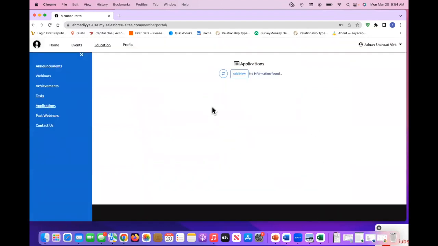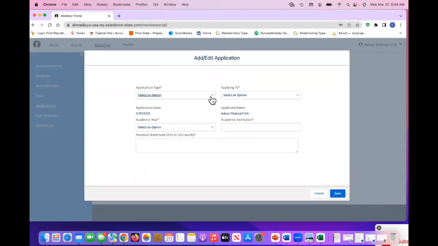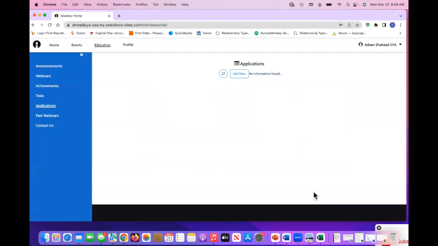For applications, again, you can click on applications, go to add new, you see the application type, and from here it's a loan, a scholarship, a talent award. There are different options there, and you can say where you're applying to, what your academic year is, and your personal statement as well. So again, all these different options are available to you. It's fairly straightforward. The applications for talent, all other applications have a different set of data entry requirements. So that's just something to keep in mind.